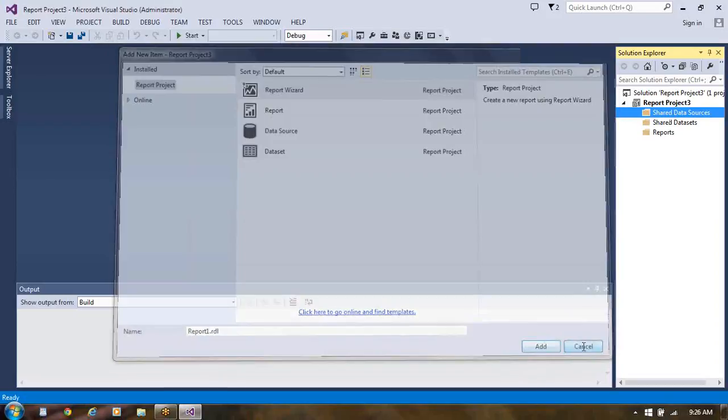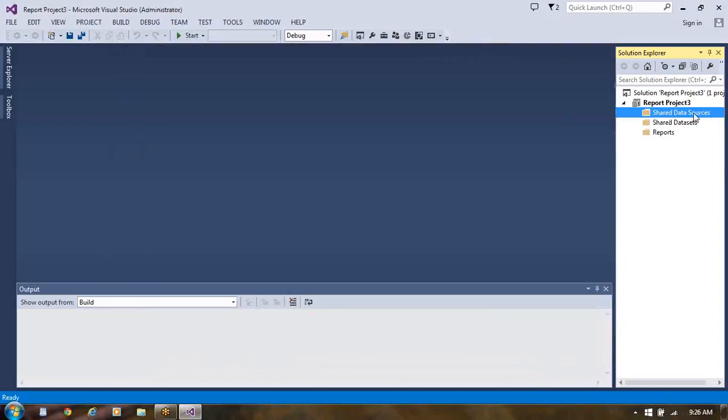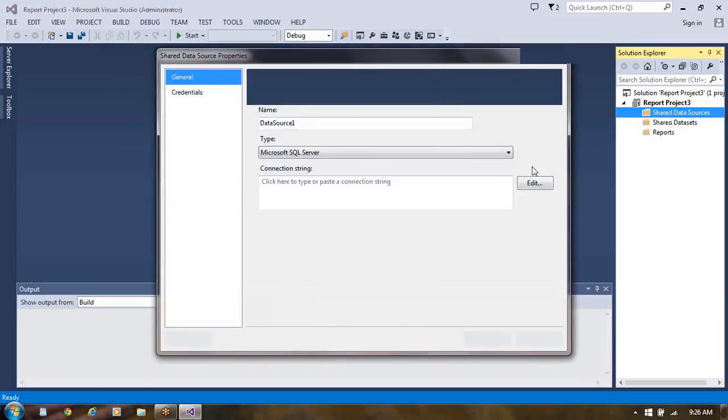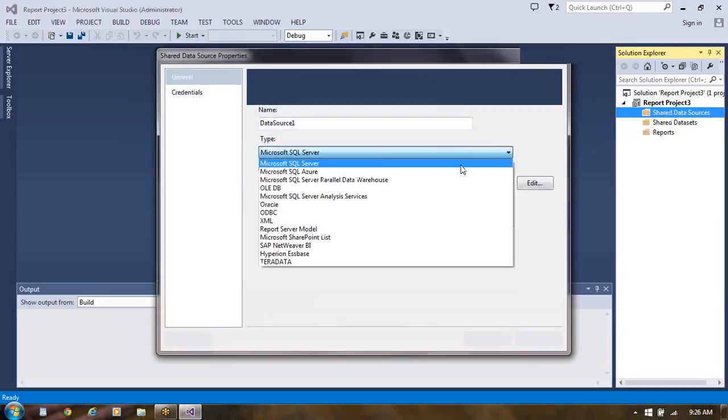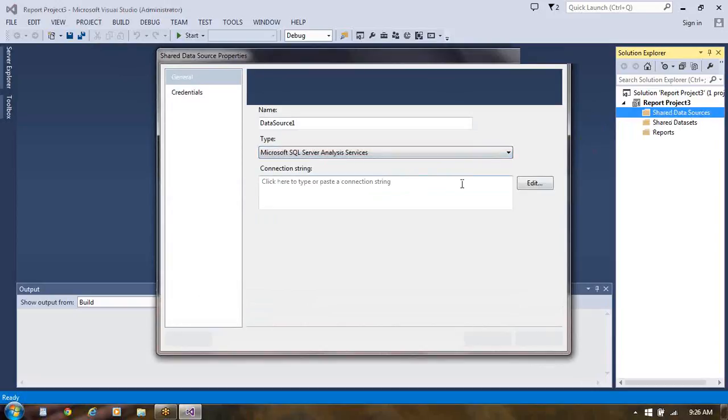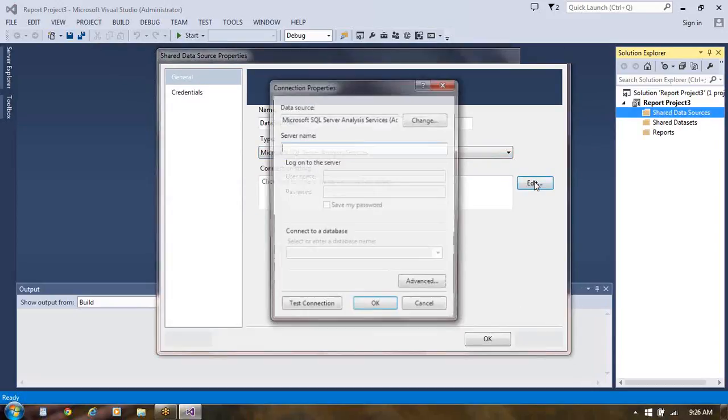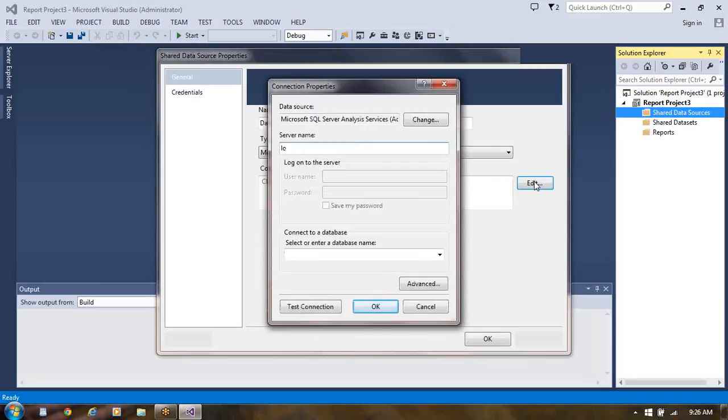This data source, if you take new data source, one I am taking here. Go with the Analysis Services. Click on edit. Yes. Now this time I got this localhost. Okay. Enter database name. It should populate now again.